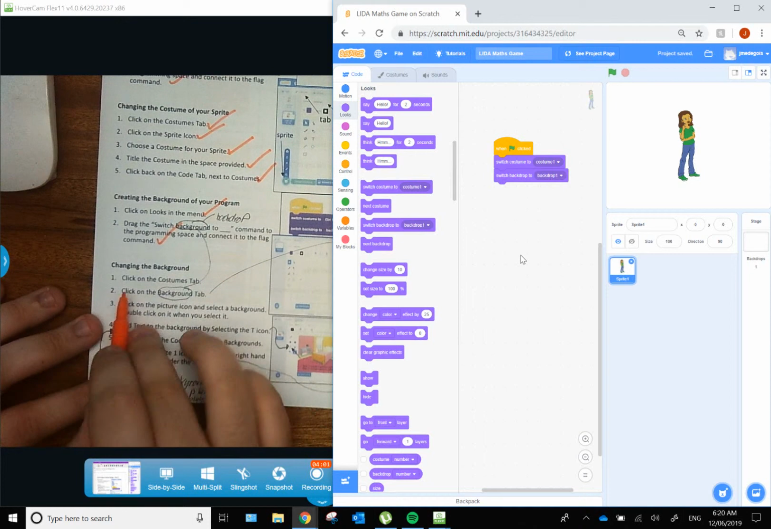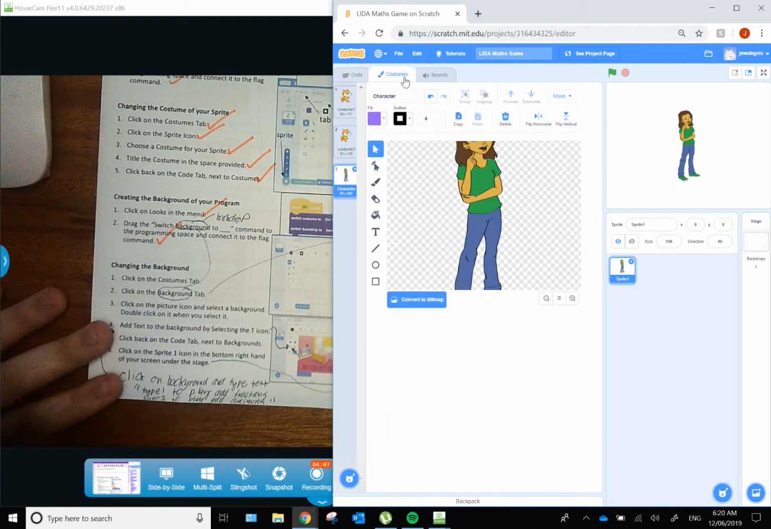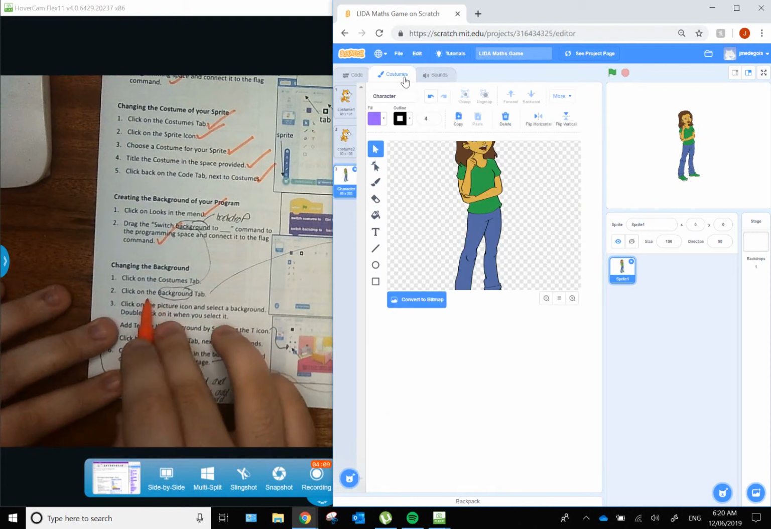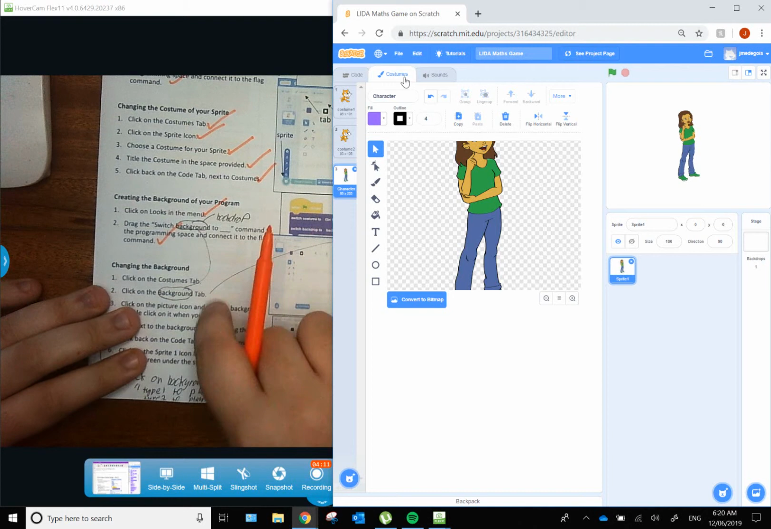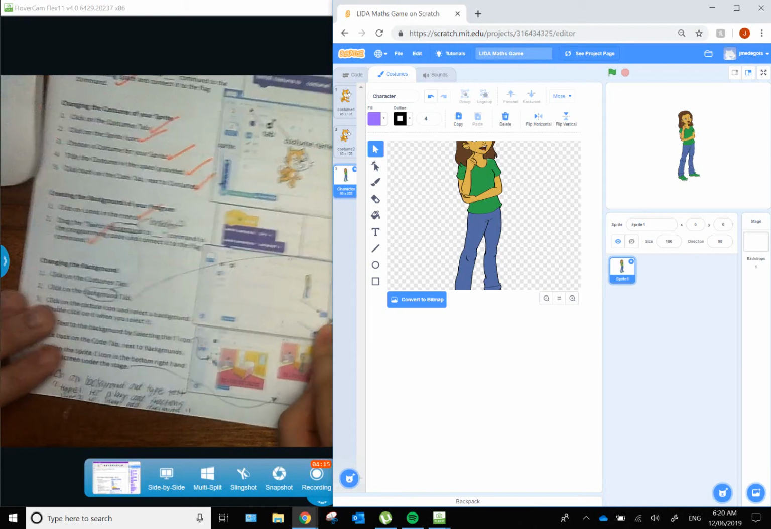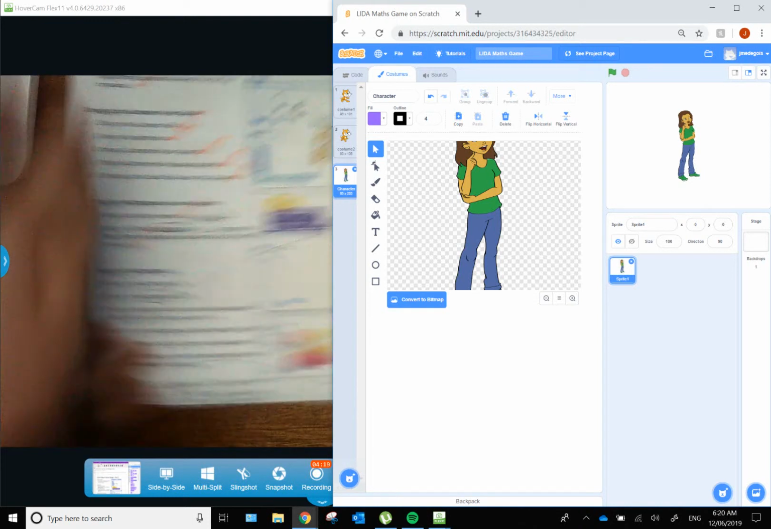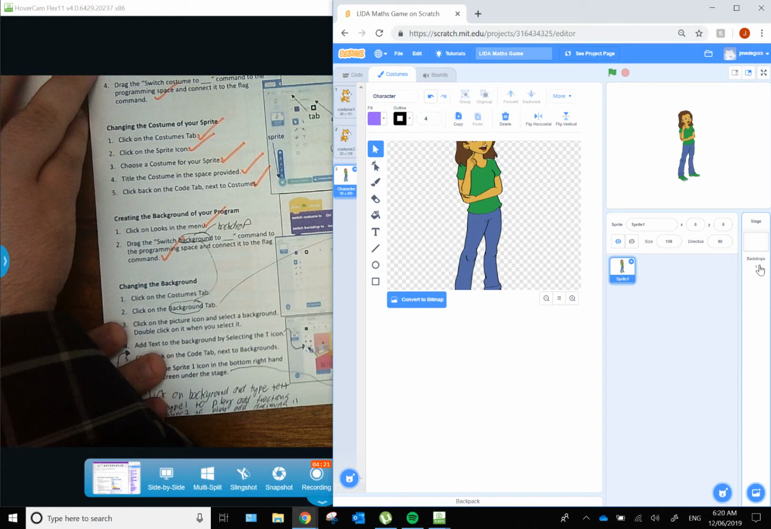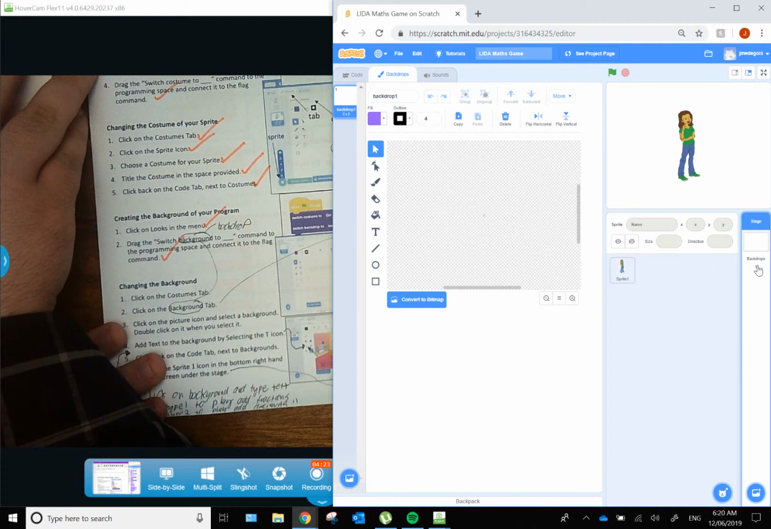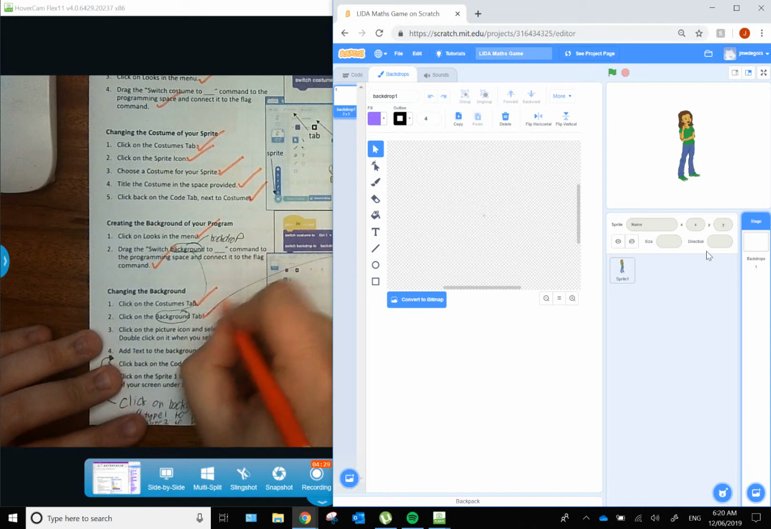Next step, it says click on the costume tab. So the costume tab is this one over here. I click on that. Now it says click on the background tab. Now the background tab is this tab over here. So I need something on the far right hand side. That's why I've drawn an arrow there for you. Okay. So I'm going to click on this one here. Okay. Now once I've clicked on that tab, so I've done that.